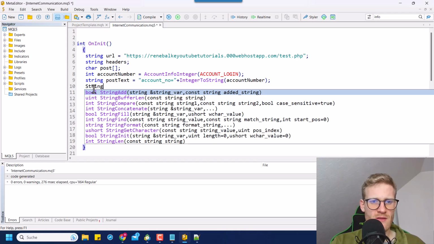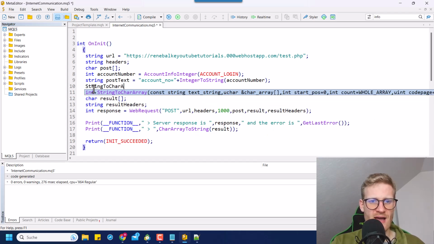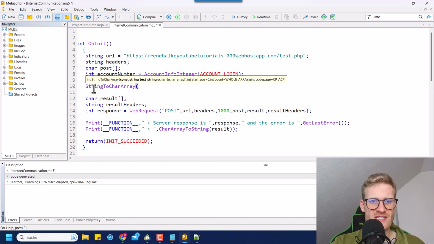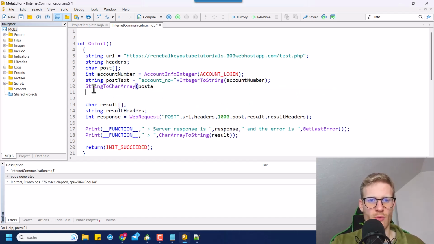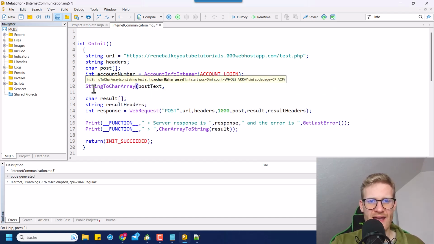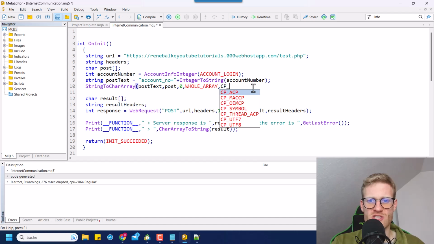string to character array. So this will take a text string, and this will be our post text string, and it will put it into some character array. And this, of course, our post array. Then we also can define a starting position, which is 0. And yeah, we just want to use the whole array, so the whole text. And then as a code page, I'm not sure if we can use the standard code page, but I will go with UTF-8 here.